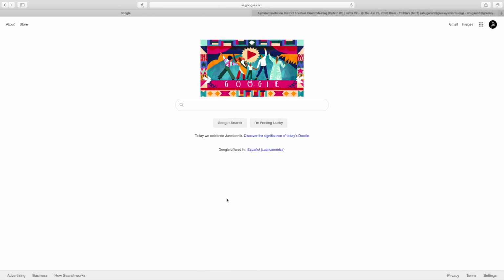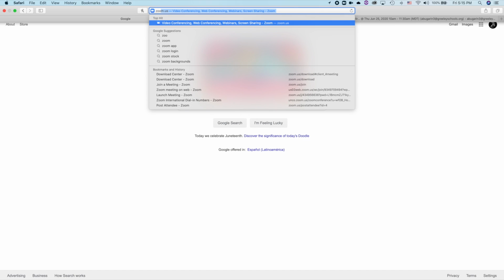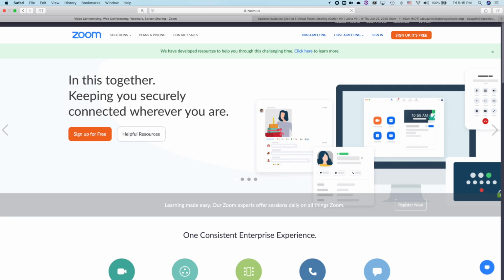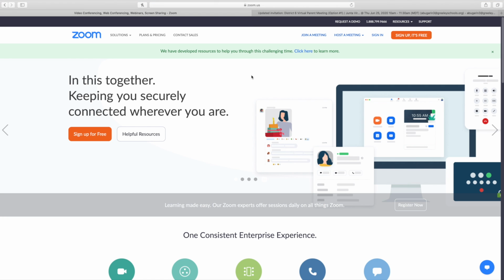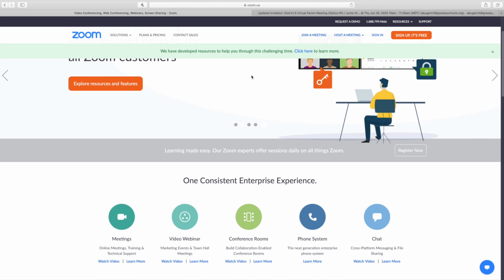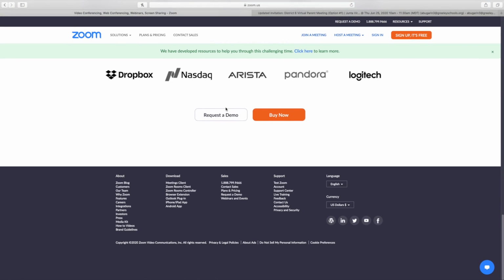Okay, the first thing we're going to do in order to download our Zoom app is open up an internet browser, and then we're going to search up zoom.us. We're gonna hit enter and search. Once we arrive here, it's gonna ask us to accept some terms. Once we do that, we're gonna scroll all the way down to the bottom of the page where we are going to see download. Here we find download, we click on it.